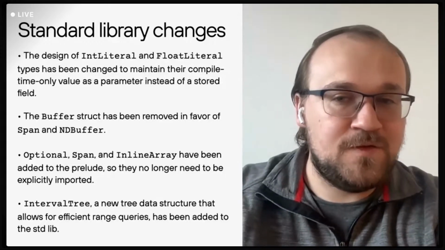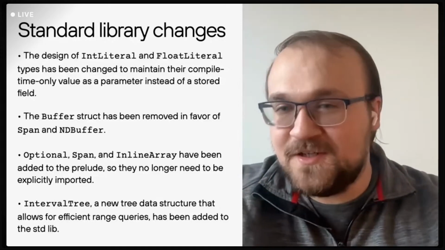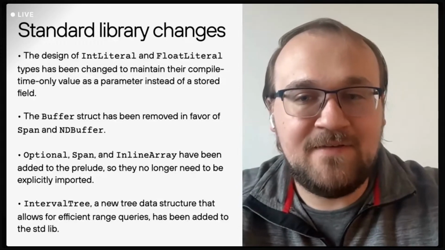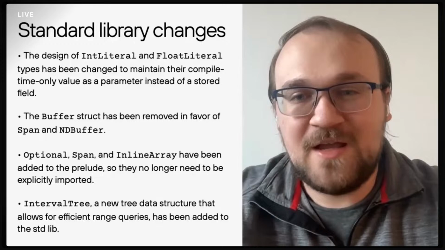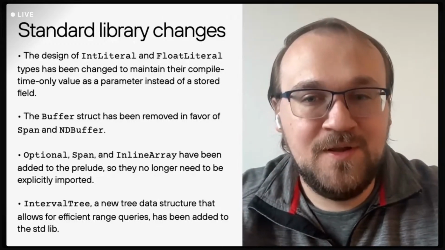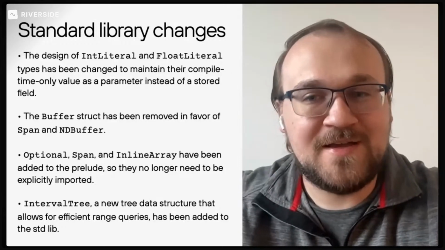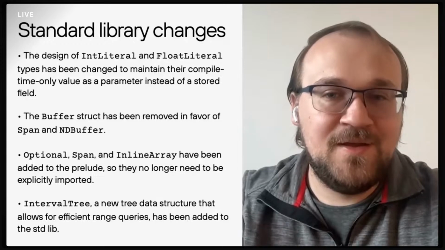Additionally, we have a new interval tree data structure in the Mojo standard library. Again, this is a kind of specialized data structure, but for folks who need this, hopefully this will be really nice to have. This is useful for efficient range queries. It's part of the standard library, so you can import it from our collections module. Let us know if you have any feedback on this. We want to make sure that Mojo has the best implementations of all the data structures that folks care about.